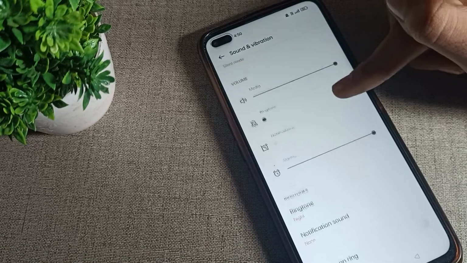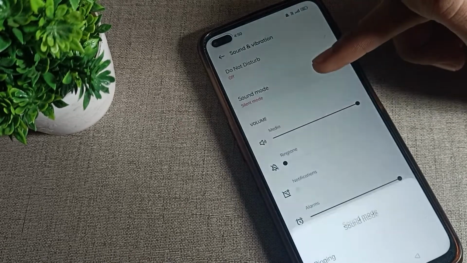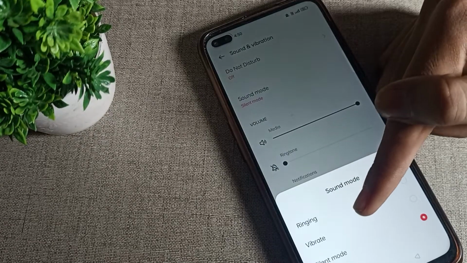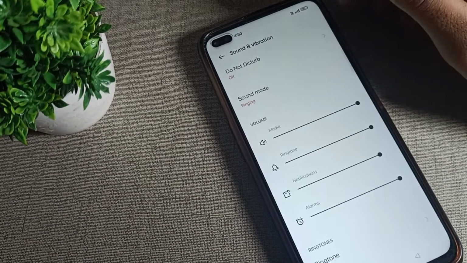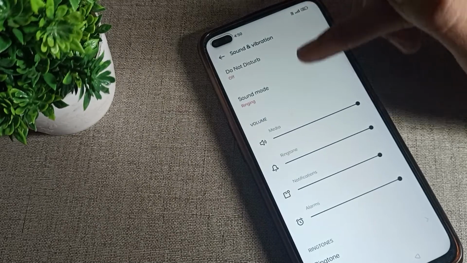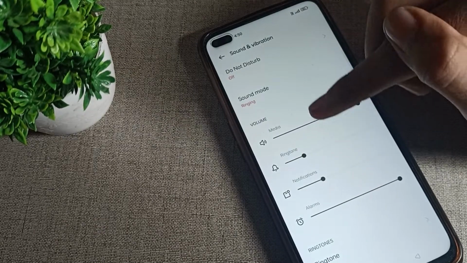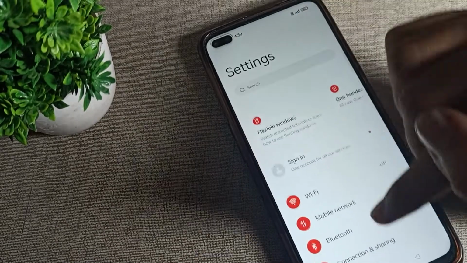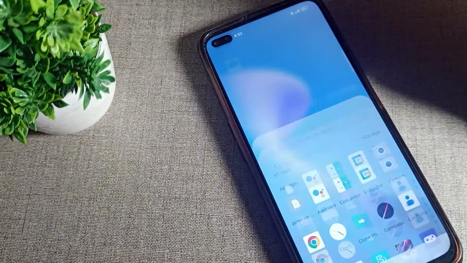Then you have to click on your sound mode setting, and friends, you can see your silent mode. We will click on ringing mode. So friends, your silent mode will be disabled and this icon will be removed from your screen. Then you can use your ringtone and notification volume without any problem. So like that, we can disable the silent mode setting.